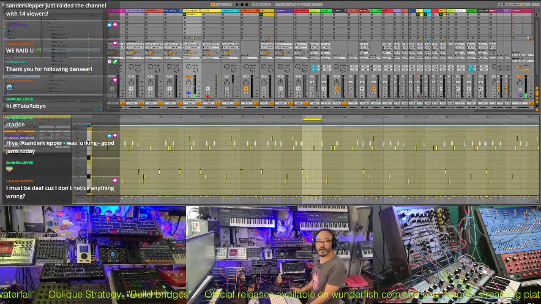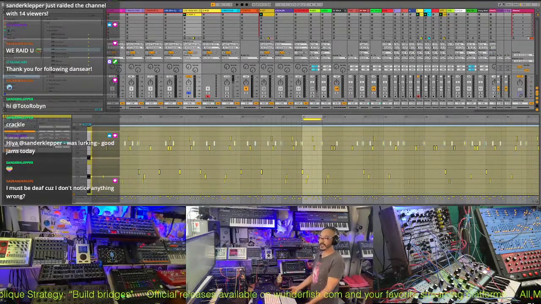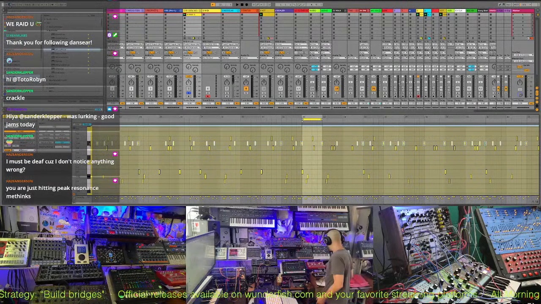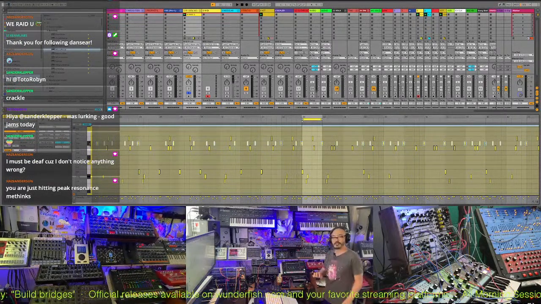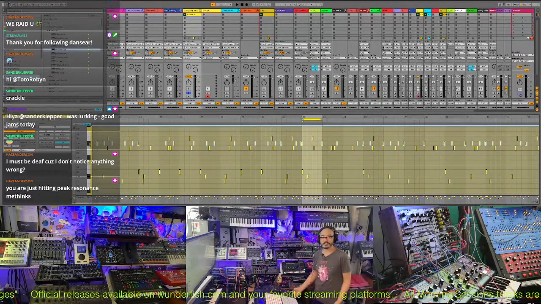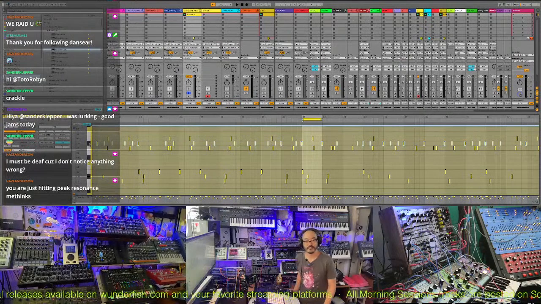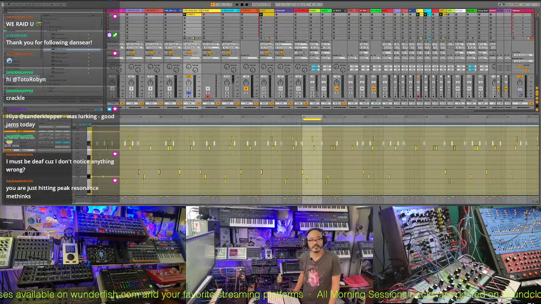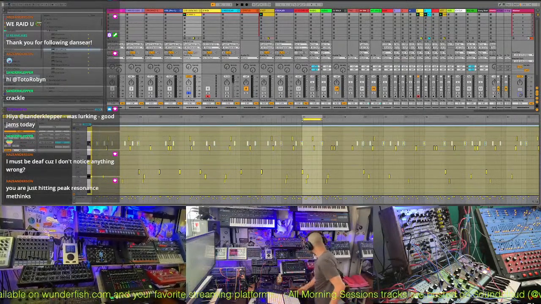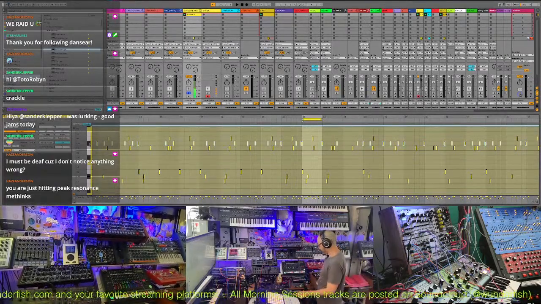It's a little wobbly. You don't notice anything wrong? Okay. Well, I got this at Detroit Modular, luckily. They're pretty good at helping troubleshoot and with exchanges and all that. It's just hitting peak resonance. Okay. Well, that would be nice.